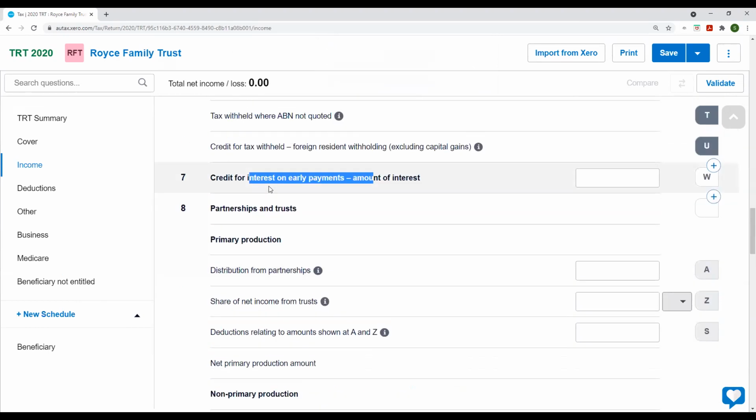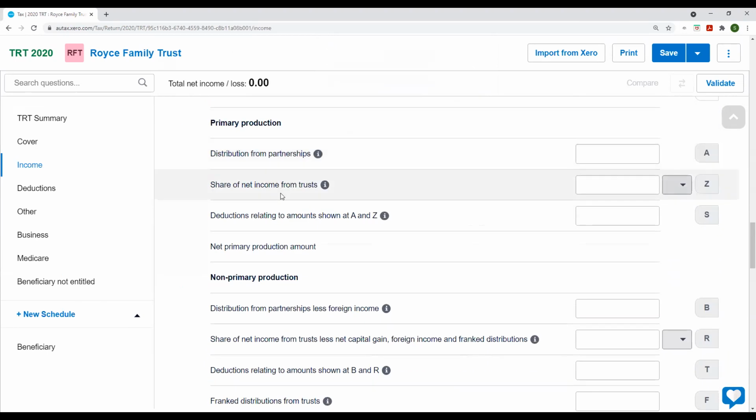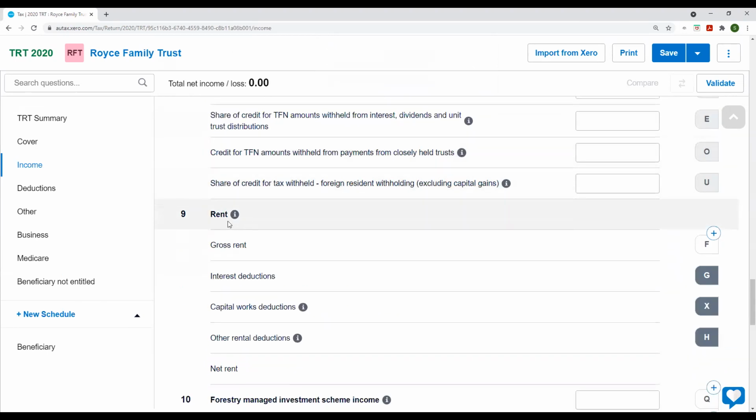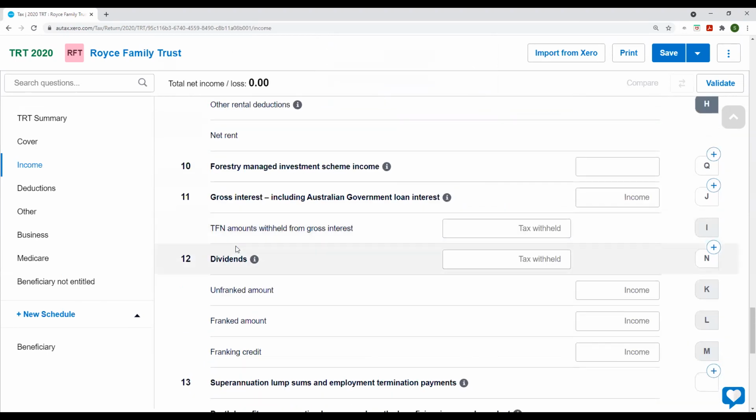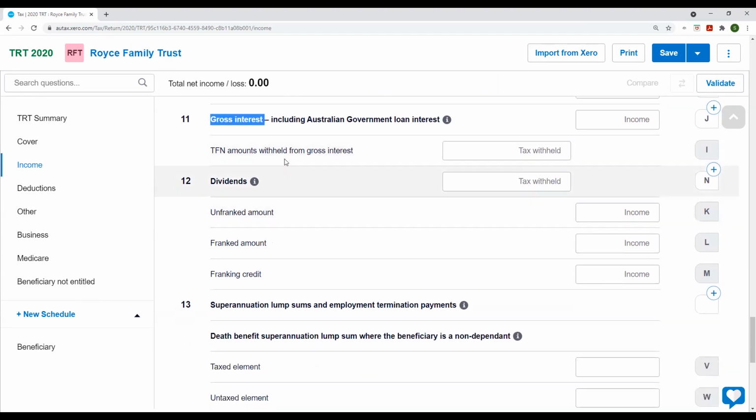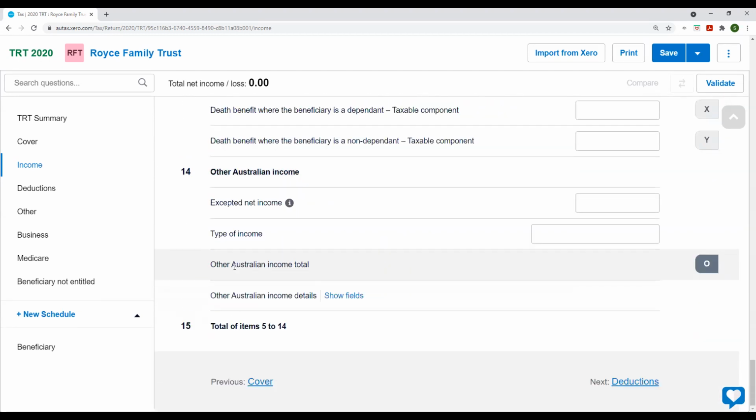If you paid something more or made an amendment, that may bring some interest back, and that will be here. Partnership and trust are the same, and rental I explained to you guys. I did not explain this one; we were not too involved with that at this point. Gross interest I explained, including Australian government loan interest, is income, right? And dividends, superannuation and other income.